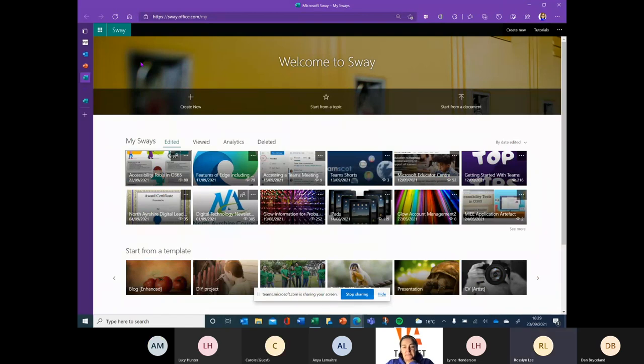Okay, so now we're moving on to Sway. And you can see here, these are Sways that I have created, and it's not all of them because it only lets me see the first few that I've created.